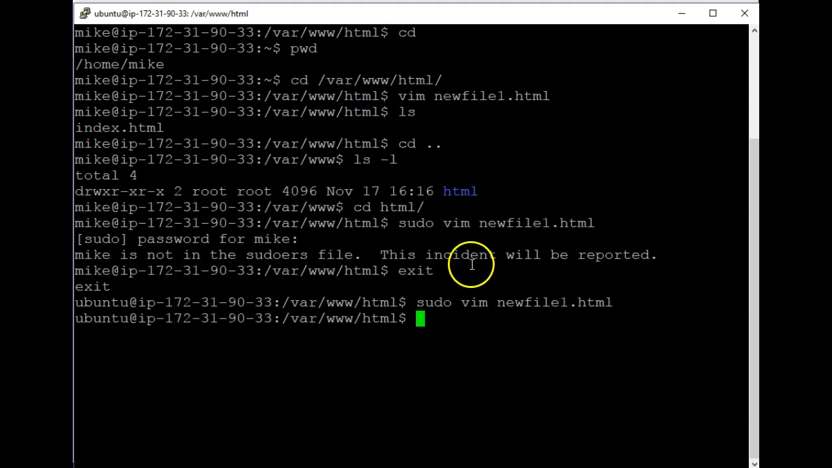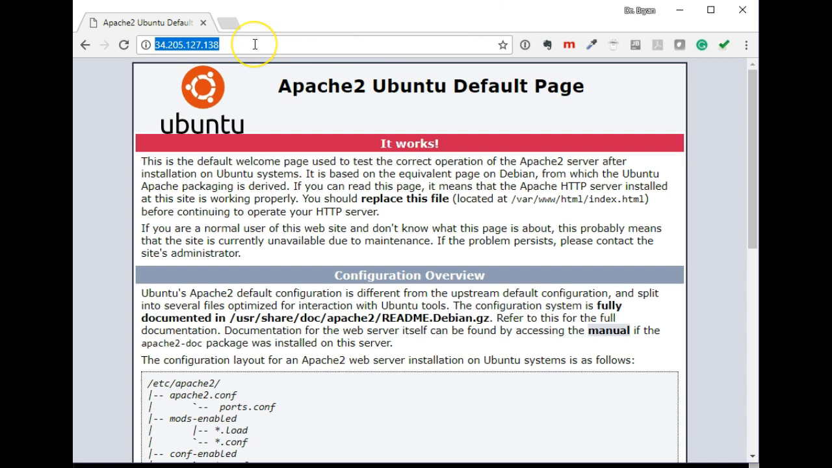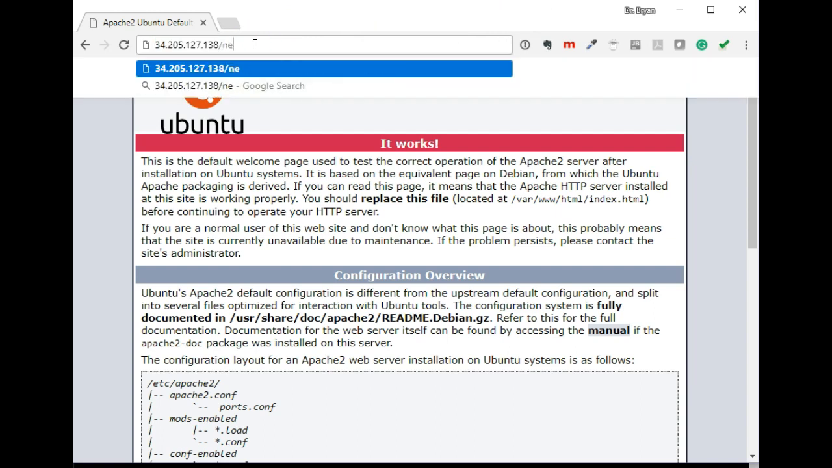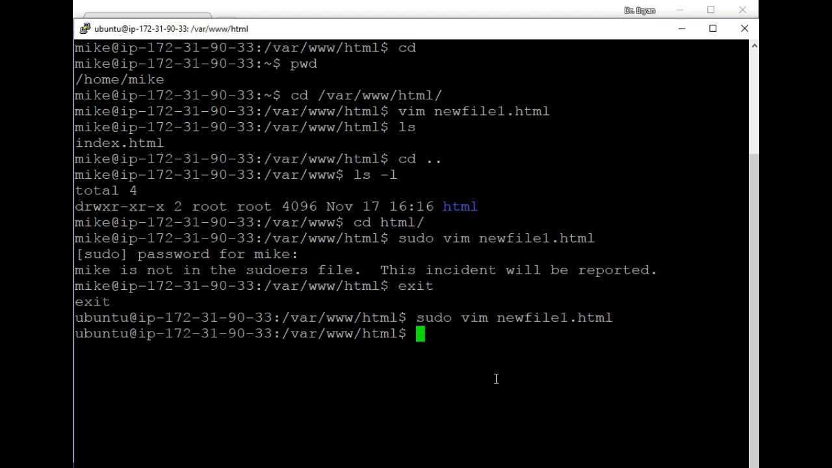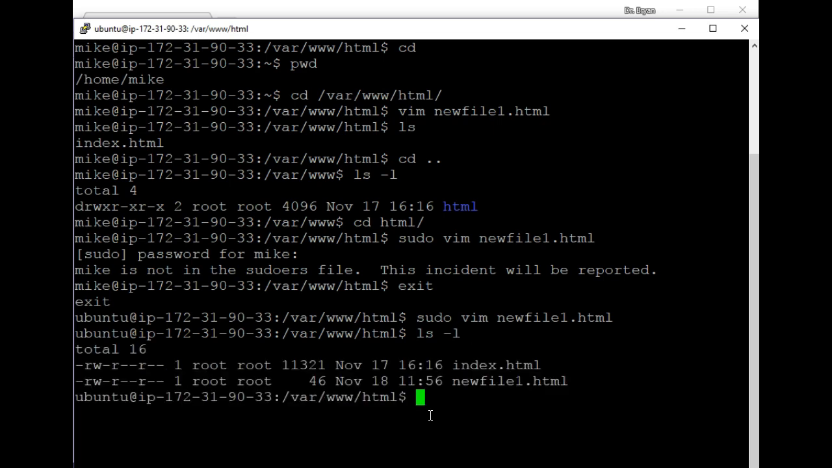Okay, now let's go out to the web and see if that file actually exists. So I'm going to go to the very end of the website, and I'm going to say new file 1.html, and it says, hey Mike, too bad you couldn't create this file. Okay, so that's how you create a new website. Now, does it matter who the user is that creates this? Yes, in the sense that root owns HTML and you had to do it as sudo. Let me go ahead and do an ls -l, and you'll notice that because I created the file using sudo, root owns new file 1. Okay, that's the key right there. Root owns new file 1.